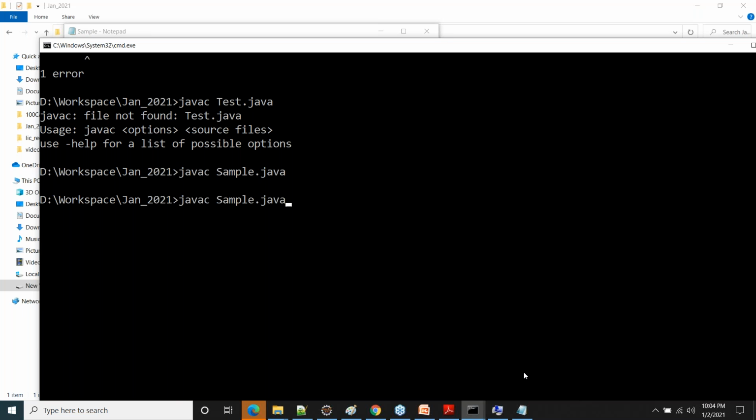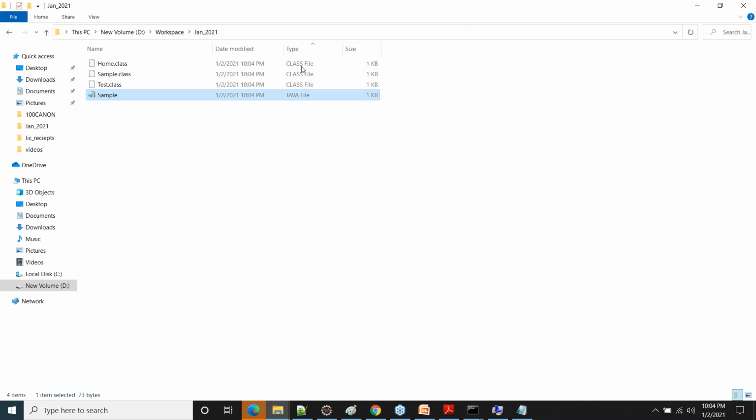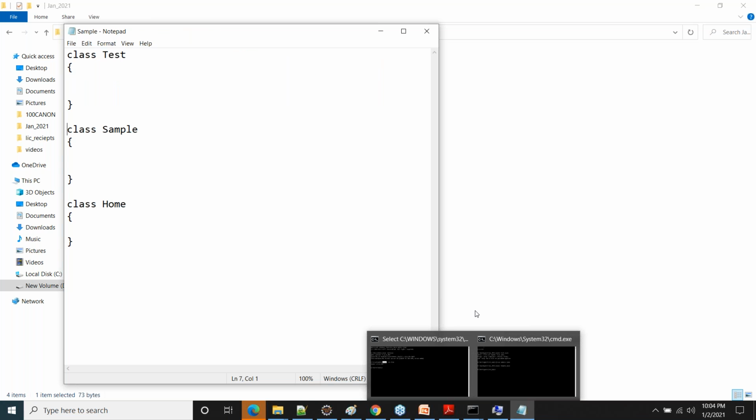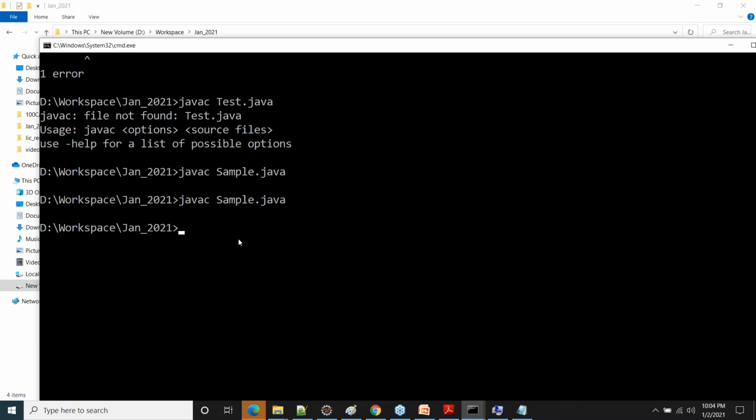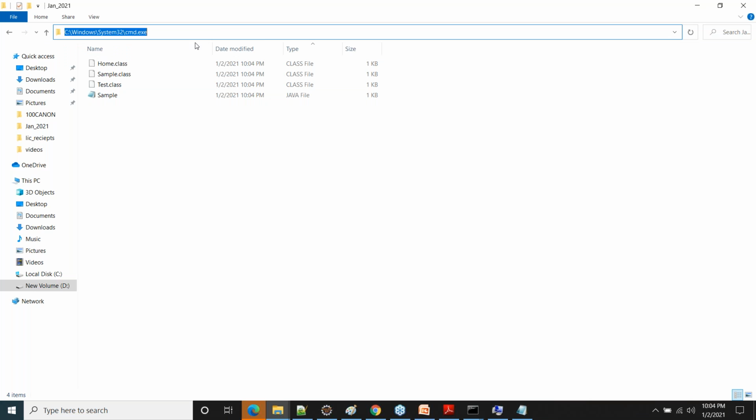So I will say javac sample.java. Things are getting compiled without any exception. Where is the error? There is no error. Why will you get any error here? Things are as per the syntax. The rule says that it is not mandatory to have a public class. We don't have any public class. Fine. We are able to compile it, and you see there are 3 class files created. Fine. Clear?